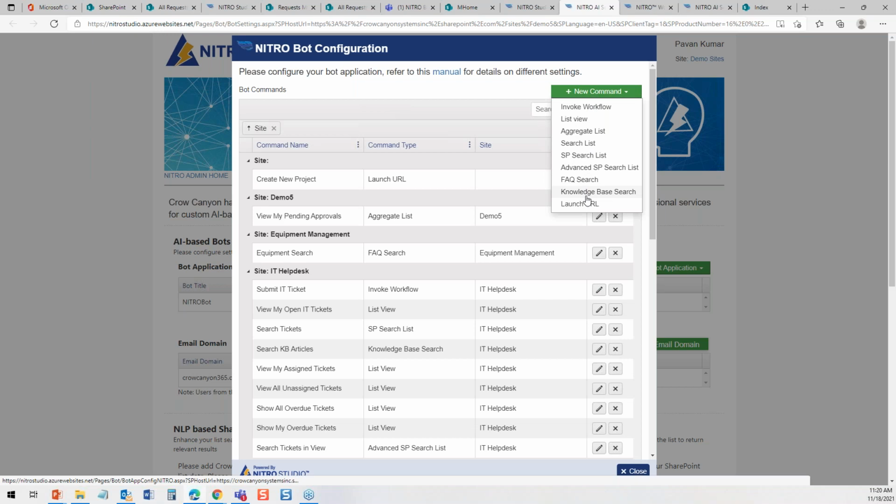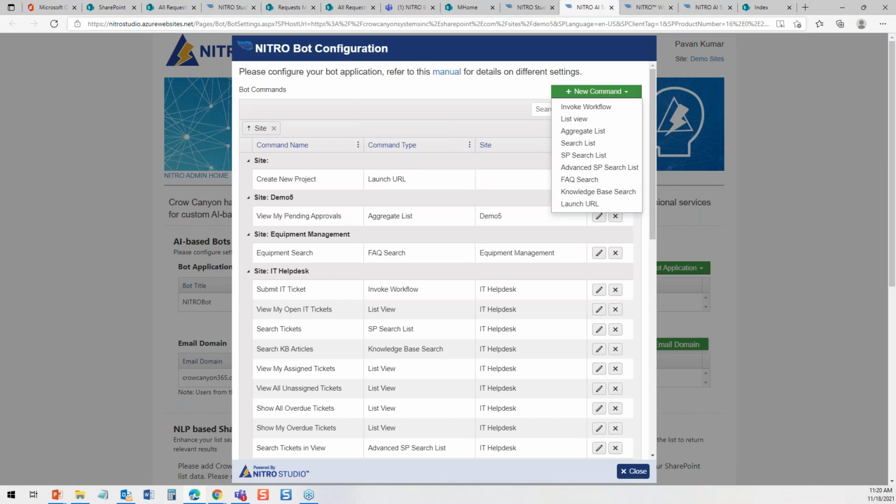So what it's saying is when the user, who doesn't know anything about this behind the scenes, clicks the words submit IT ticket or whatever, one of these commands, it's going to do these different things, such as this one, submit IT ticket, will invoke a workflow in the IT help desk site and then run that workflow. And that workflow is a Nitro workflow that is configured in Nitro workflow. So the two things tie together very, very well, the bots and the workflows.